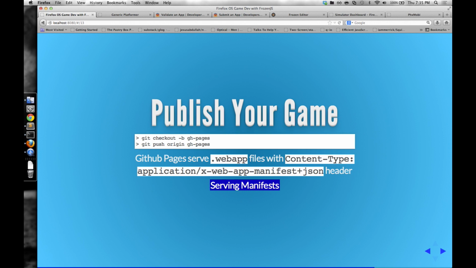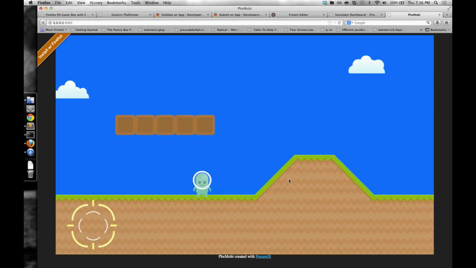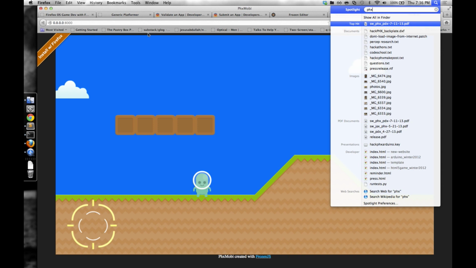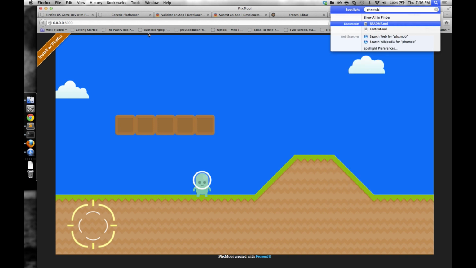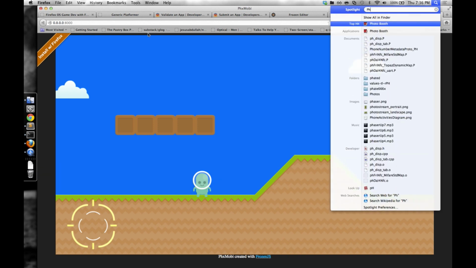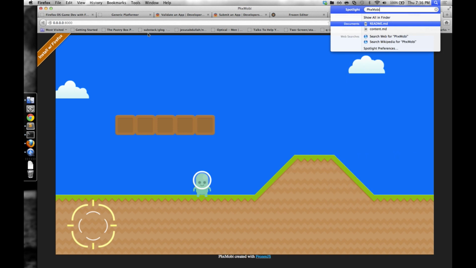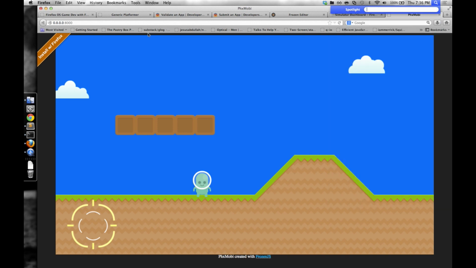All right, now that you tested it, it totally works, right? Let's publish it. Oh wait, we forgot to test one thing. I really want to do this. Do you want to install it? Yes, I want to install it. See up in the corner? It's installed. Now let's use this. Phoenix Moby. Oh, come on. Why didn't that work?